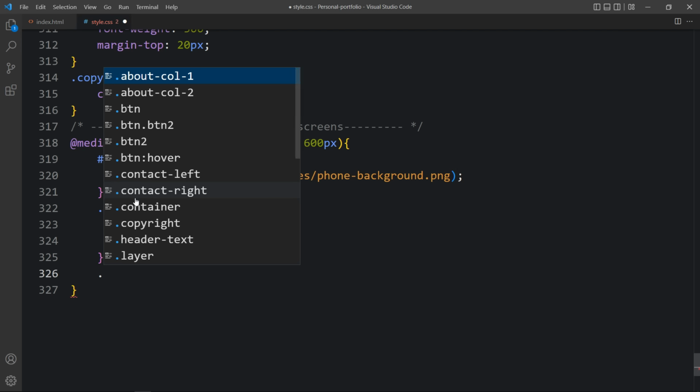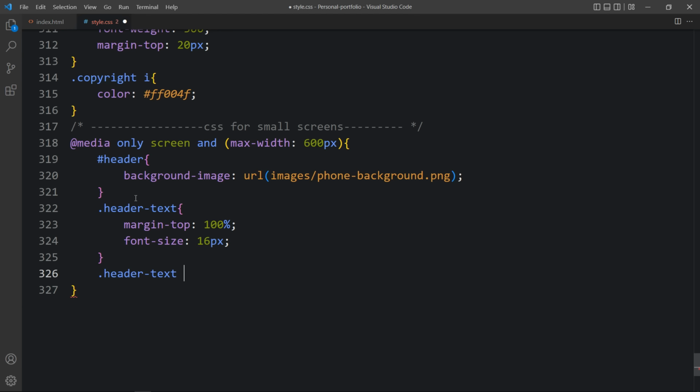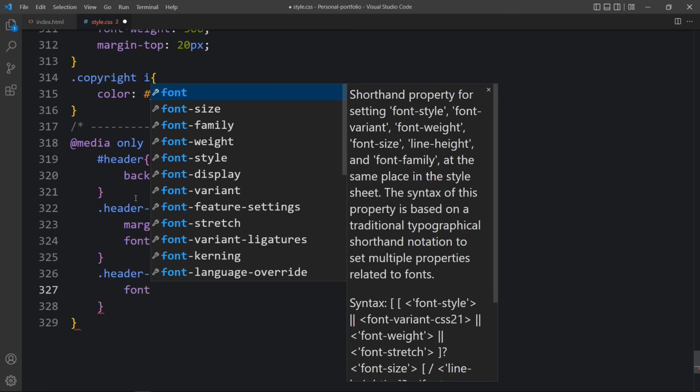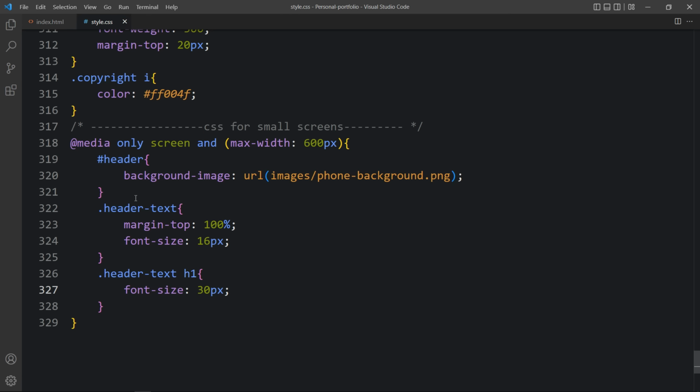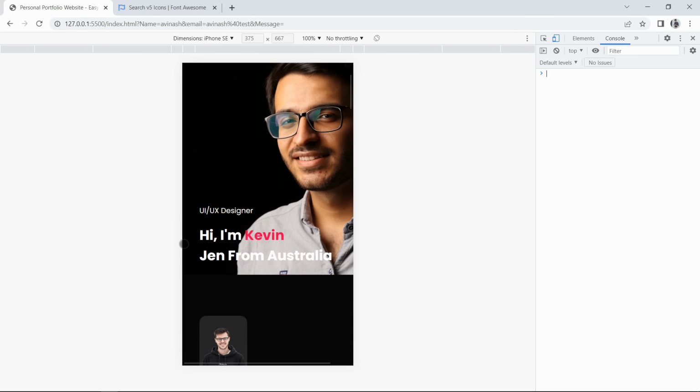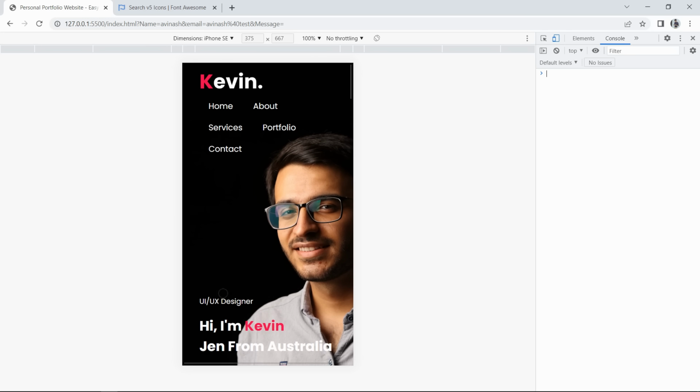Again, write header text and h1 for the main title. Here we will decrease the font size. It will be only 30 pixel. So you can see this text over here. It will move up whenever we will fix this navigation bar.